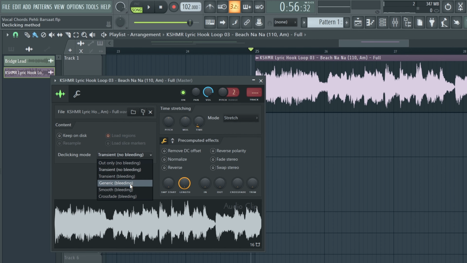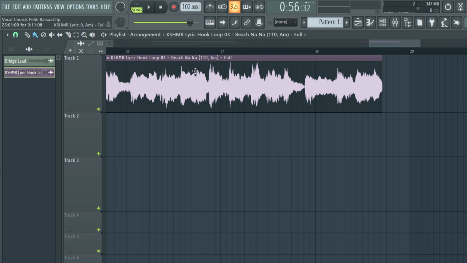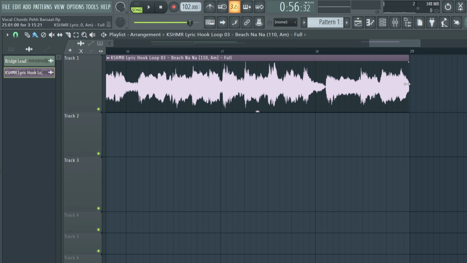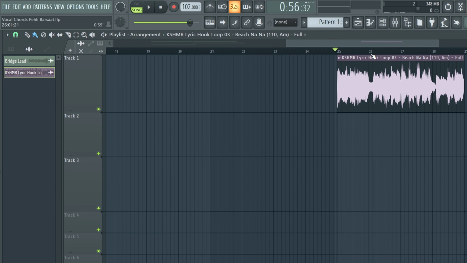Now this is audio which I pulled up from a Kashmir sample pack, and it's not my own recording. First of all, let's stretch this audio to the BPM of our sample. The BPM of the audio is 110, as you can see here, and it has also been mentioned that it's in A minor, so you do not have to figure out the key of the sample because it's mentioned here already. Now let's listen to how this sample sounds.